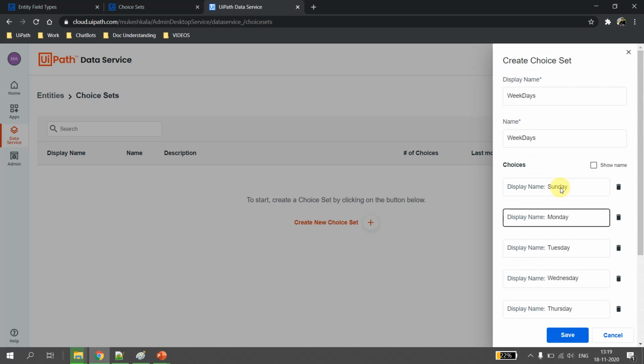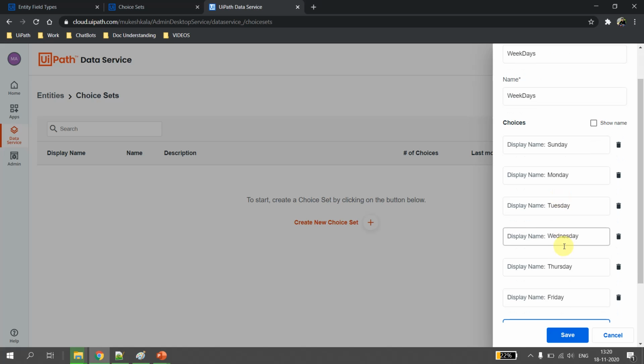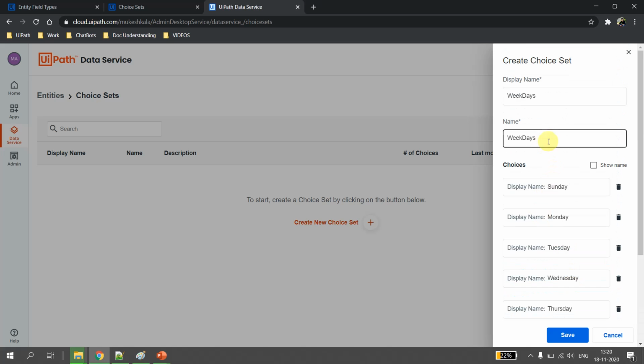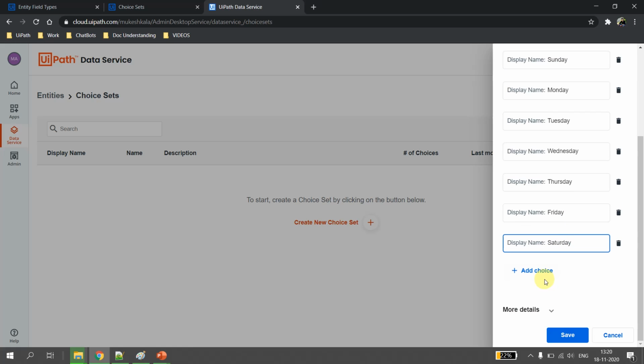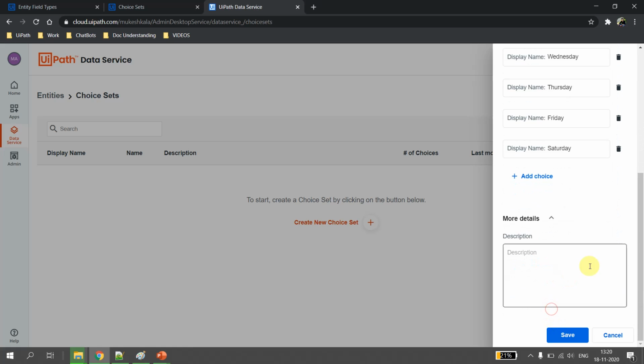So I have created a choice set called weekdays and I have added all the days of the week in the choice set. Now I can use this choice set in any field and it will give me a drop down kind of thing. Let's go to more details. You can specify the description. I'll write days in the week and hit save.